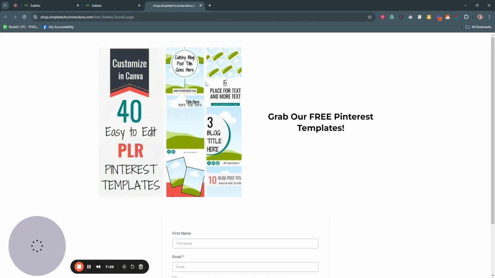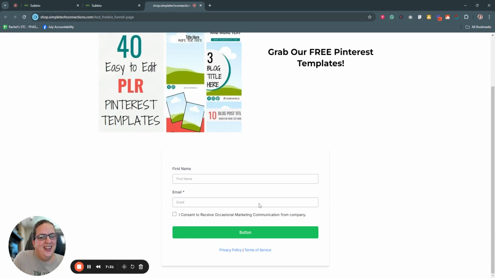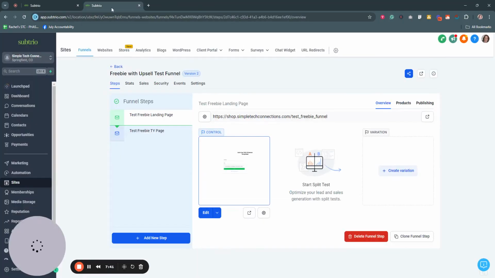This is literally basic. I just added a picture, some text, and a form. When someone fills out this form and clicks the submit button, it would just take them to a thank you page that says, hey, thanks for signing up for our freebie. If you already have a freebie set up, which you should, this tutorial is just on how to do the upsell. Just go into that funnel, and that is where we need to get started.